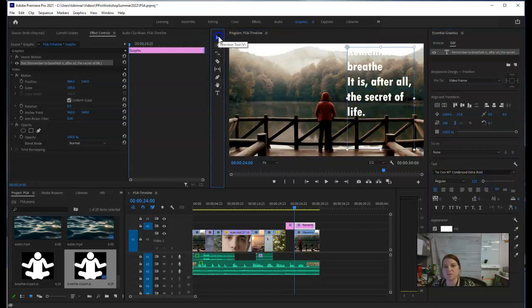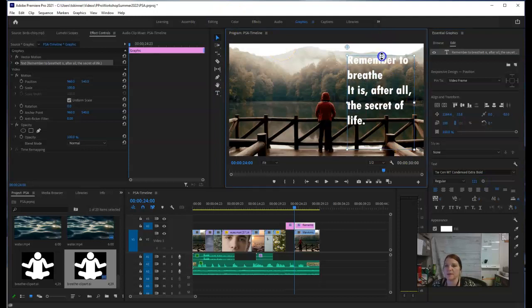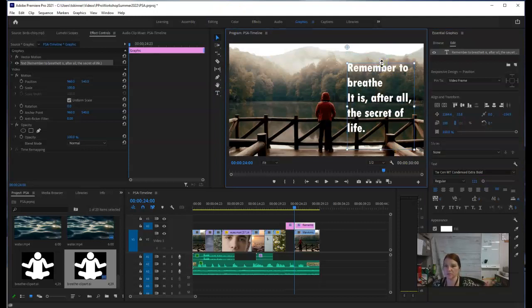Okay, then switch back to your selection arrow, and you can just make your box not as tall so it fits in there a little better. However you want that to look is good. Maybe I should put a period here. Remember to breathe. Oops. Okay. All right, however you want that to look is fine.